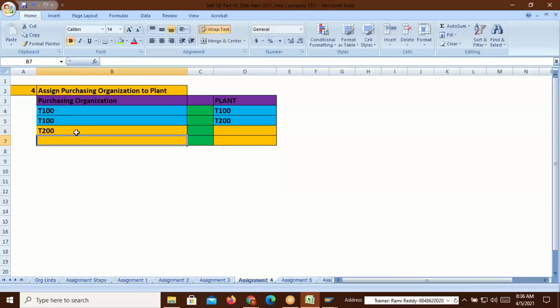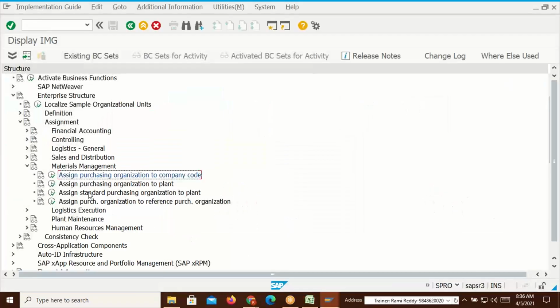Same way, T200 purchasing organization we have linked to S200 company code. That is animal nutrition. For animal nutrition company code, what are the 2 plants that we created? T300 and T400. Enter.